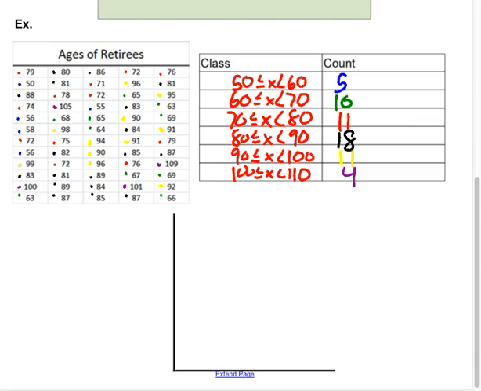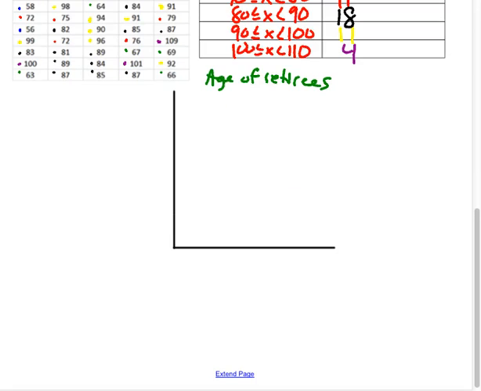So now, age of retirees, I'm going to put my title. I'm going to put my age classes down here. So we're starting at 50 to 60 to 70 to 80 to 90 to 100 to 110. Notice horizontally, I don't have to start at 0. Vertically, I do though.